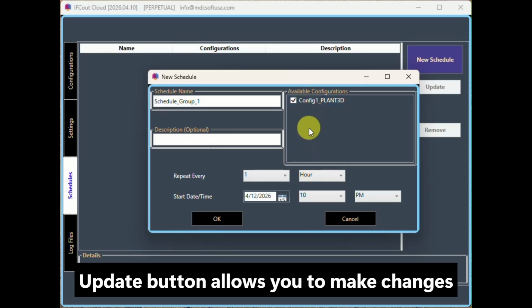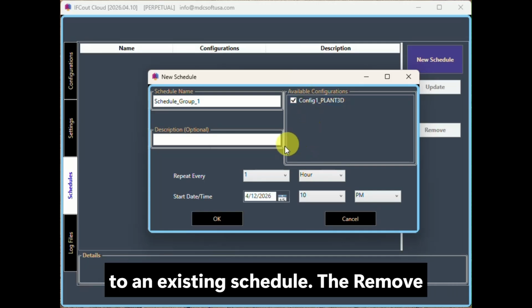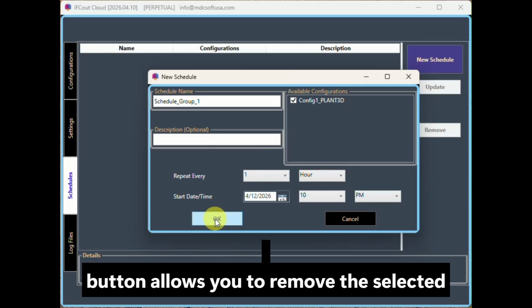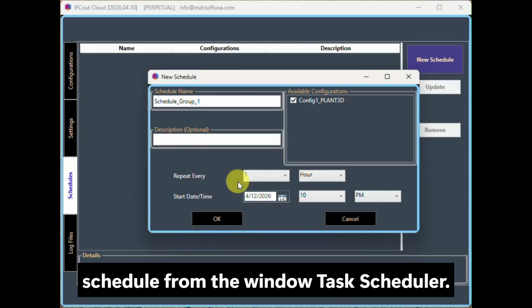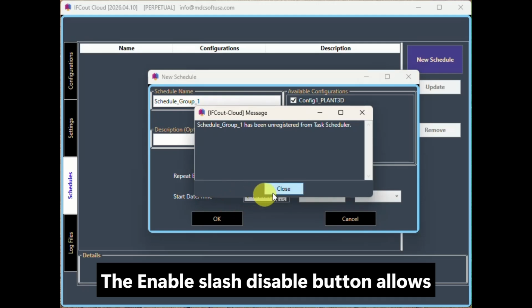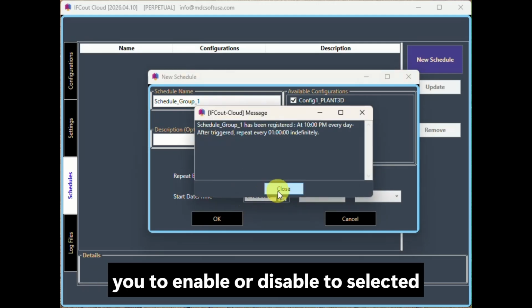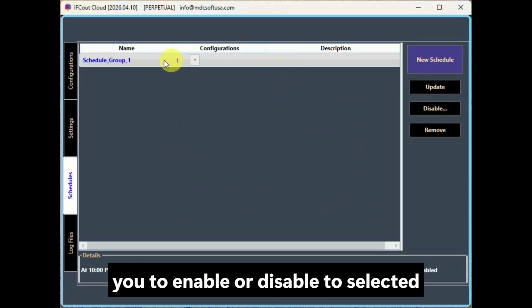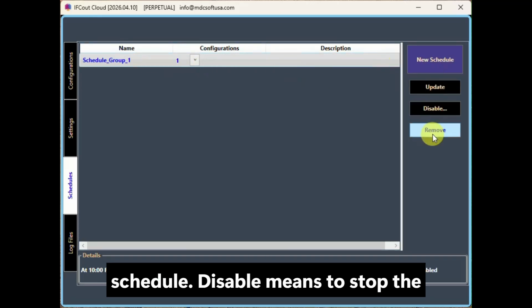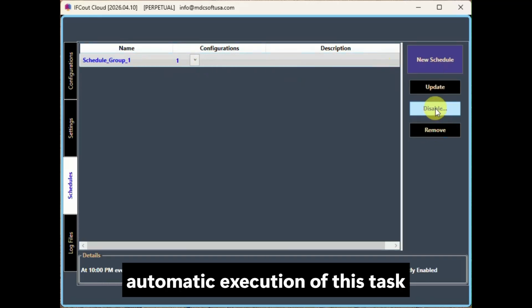The Update button allows you to make changes to an existing schedule. The Remove button allows you to remove the selected schedule from the Windows Task Scheduler. The Enable/Disable button allows you to enable or disable the selected schedule. Disable means to stop the automatic execution of this task schedule.